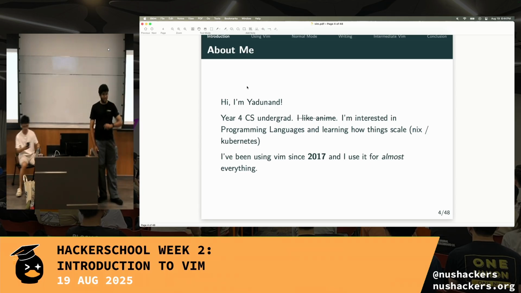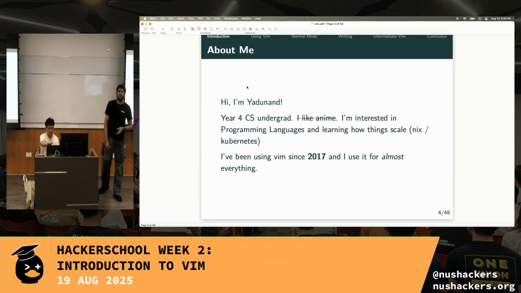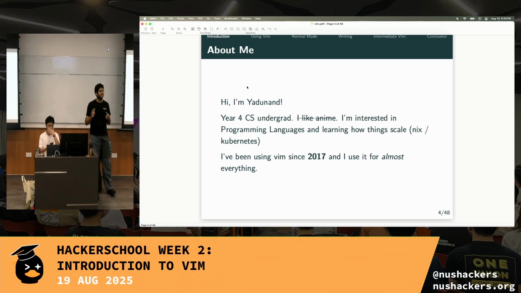I've been using Vim since 2017, so about 8 years now. Maybe 8, yeah. And I use it for almost everything. Ever since 2017, I've been sold on the idea, and now I can't not use Vim anymore. So I hope everyone has Vim installed.